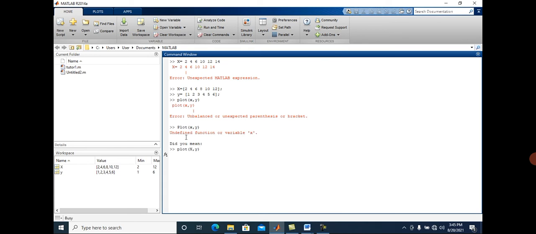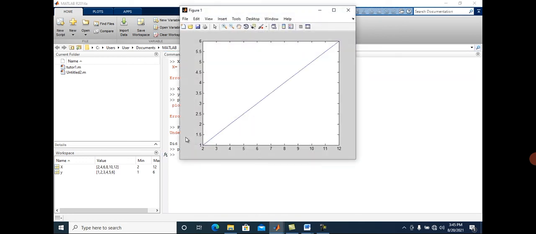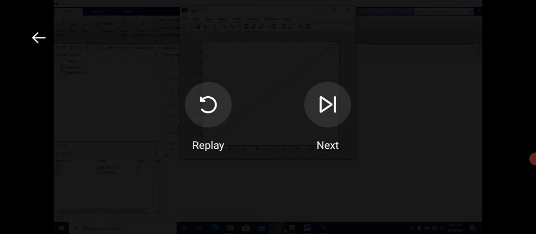So now we have plot x and y. You can see now we have made it capital letter. So this is what is going to appear. This is a simple graph that we have plotted. Now you observe that this graph does not have the title, it does not have axis and everything.